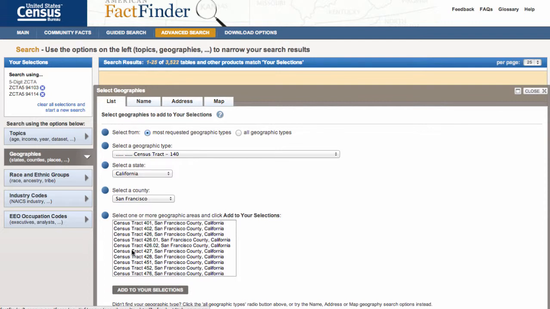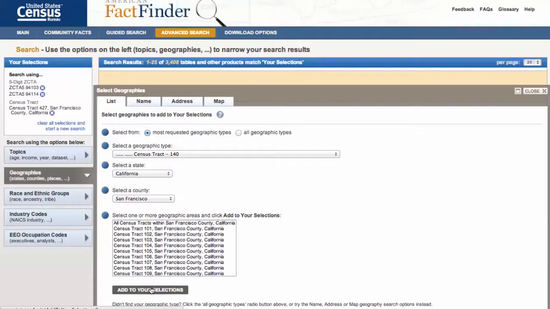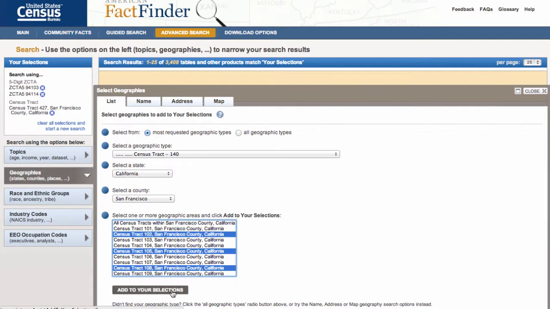These are also listed sequentially and can be added to the selection box by highlighting them and then clicking on Add to your selection. When adding, you can either add one at a time or highlight multiple items at once by holding down the Command key on a Mac or the Control button on a PC while selecting the items.